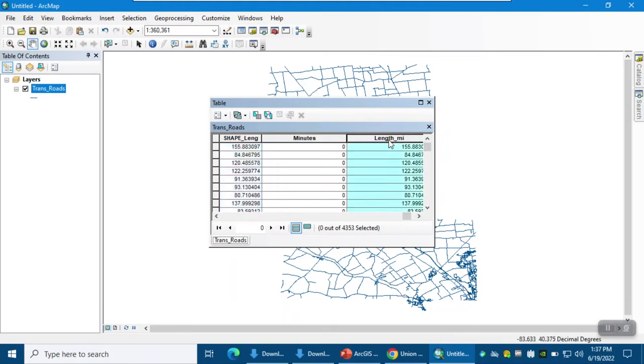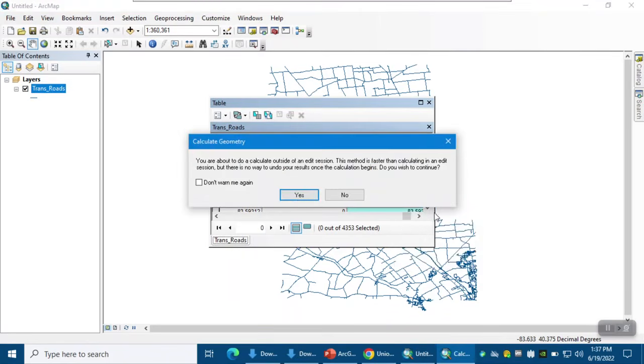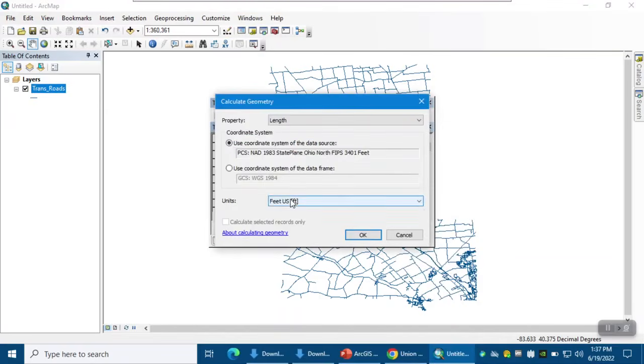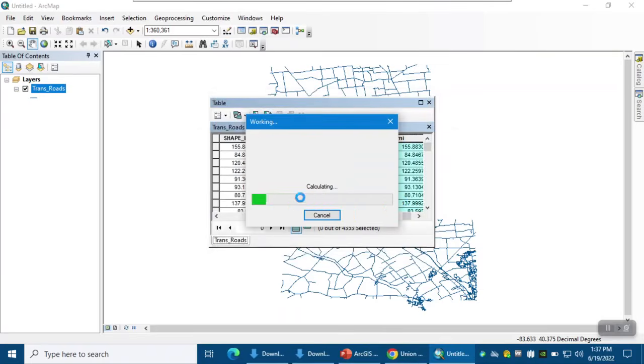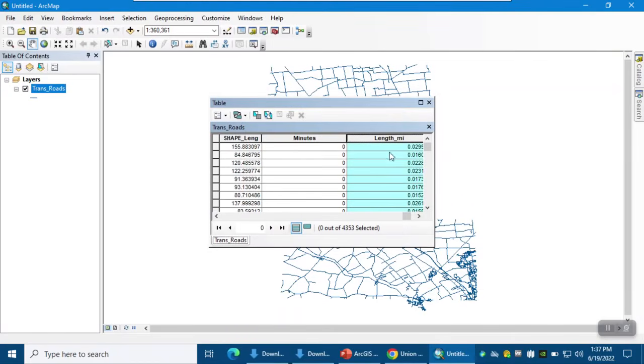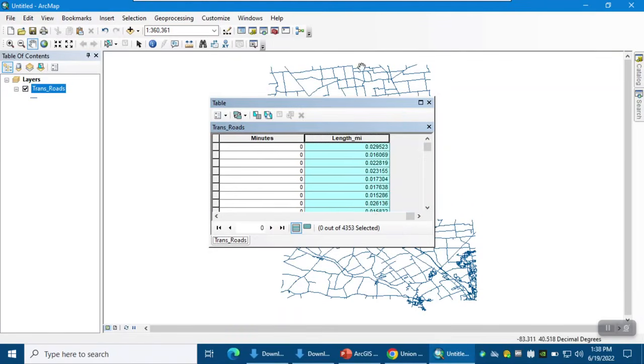But I'm going to have the values based on miles, and the reason is that because the speed limit is based on miles per hour, so the miles would cancel each other. So I would easily calculate the travel time based on minutes. So here for calculate geometry, I'm going to go ahead and convert this to miles and then okay and yes. So this is the length of each of these segments, but it's based on miles, okay?